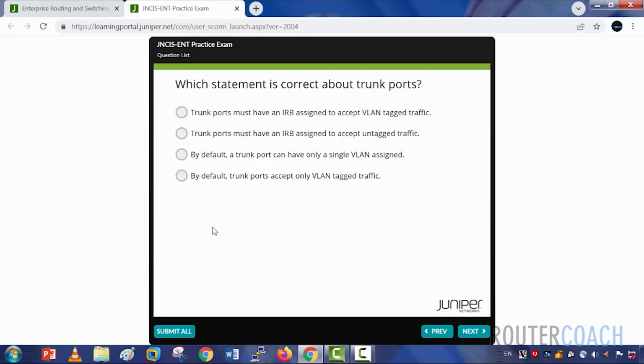Trunk ports must have an IRB assigned to accept untagged traffic. No, I wouldn't say that. By default, a trunk port can have only a single VLAN assigned. Well, no, because they've got to take lots of VLANs between switches. By default, trunk ports accept only VLAN tagged traffic. Yes, that would be my answer. They don't need an IRB. So in my mind, an IRB must be like what on other vendors we'd call an SVI, a switched virtual interface, and that's only to route between VLANs.